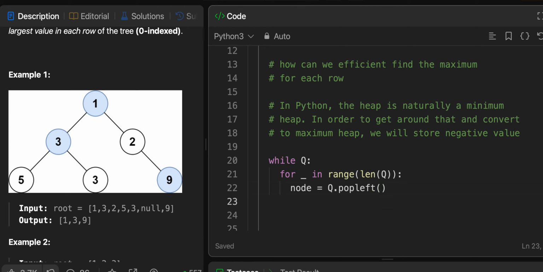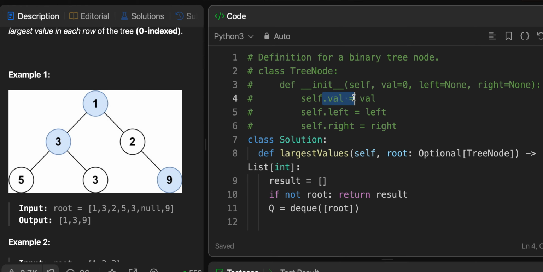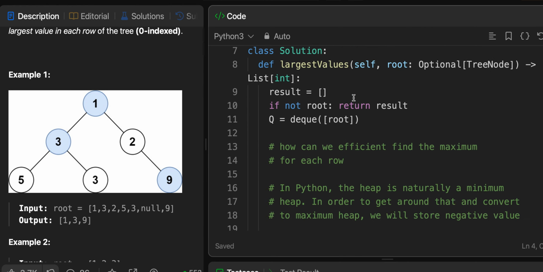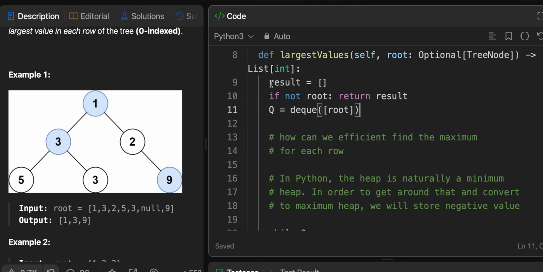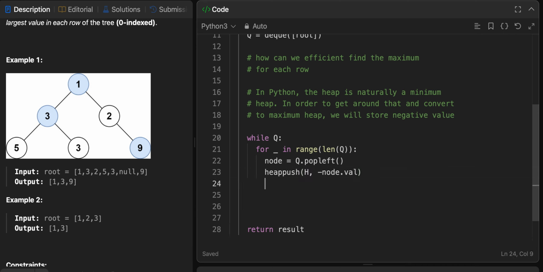Then we'll add this to our heap. So we'll say heap push h negative node dot val. Remember, to get access to the value, we just use dot val, and then remember we need to make our heap. So let's do that. Maybe make this a little bit smaller. Okay, great. So what do we do next?